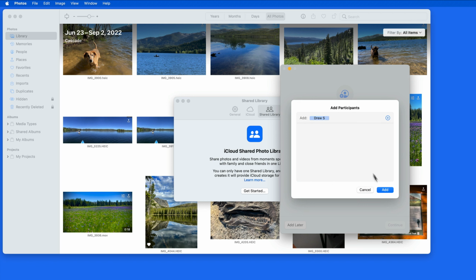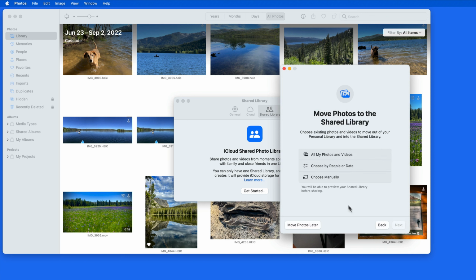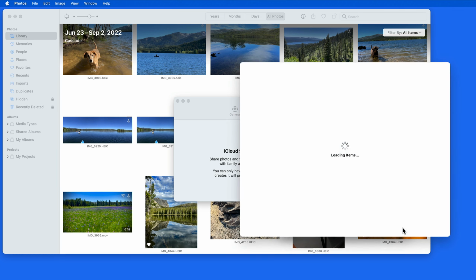I'm going to invite Drew. In the next panel, we can choose what existing photos or videos to add into this library. We can select my entire existing library, choose by people or date, select photos or videos manually, or we can choose to move photos later, which will skip this step and essentially create an empty library. For this example, I'm just going to choose a few images manually.